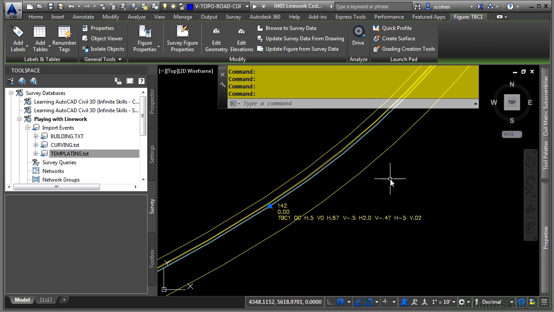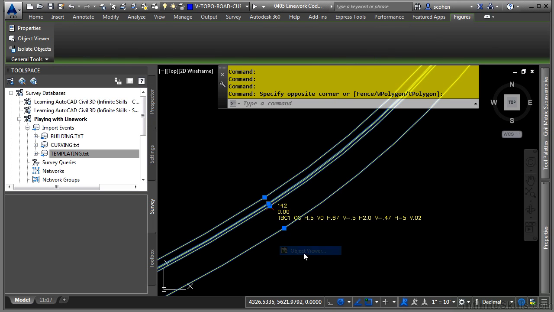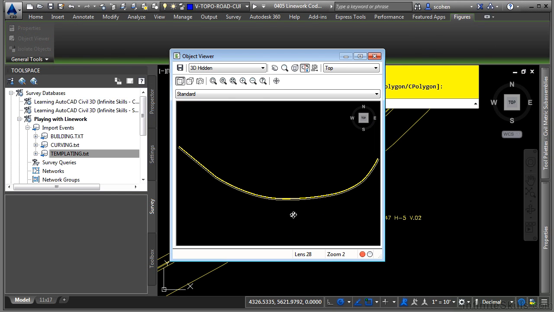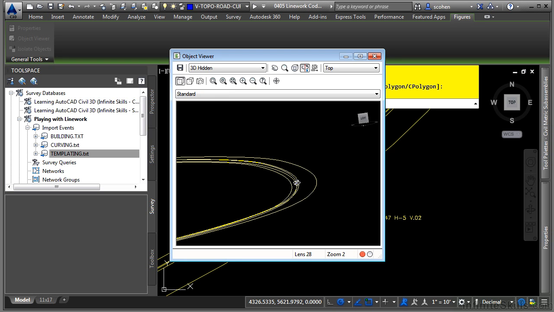Let's go ahead and just select these 3, right-click and choose Object Viewer. This is a viewer that allows us to view just those objects. If we go ahead and just rotate our view here, you will see that it is actually drawing these objects in 3 dimensions. So we start out with top, back, of curve. There's the top of curve, bottom of curve, the flange, and the sidewalk. Again, all from drawing one line.